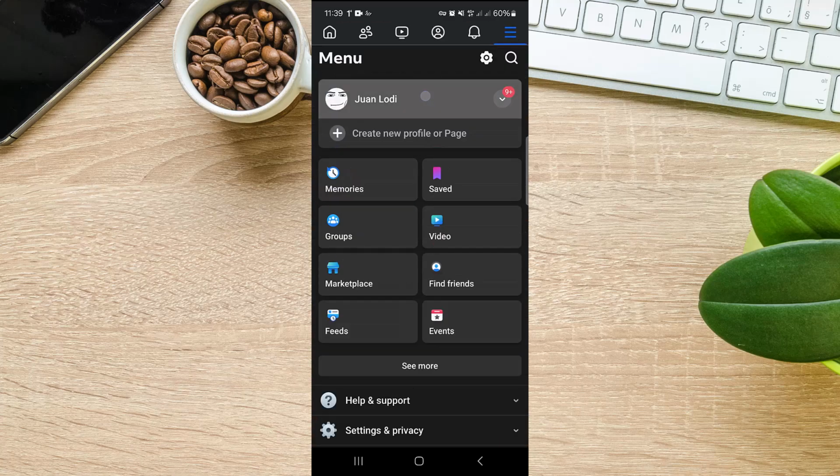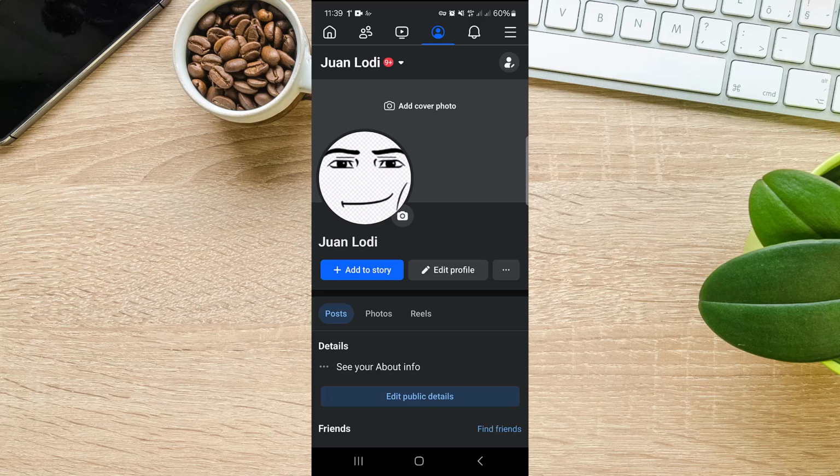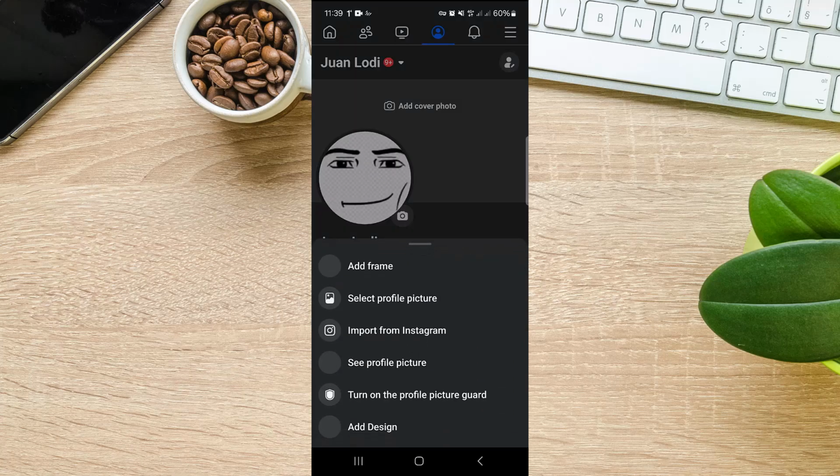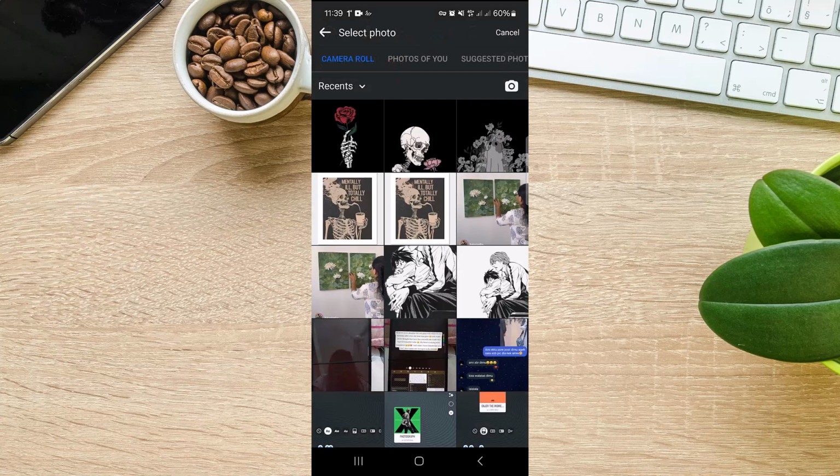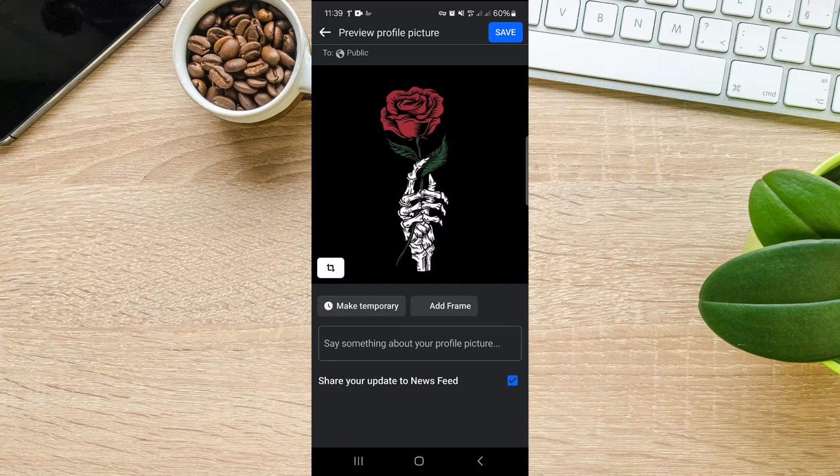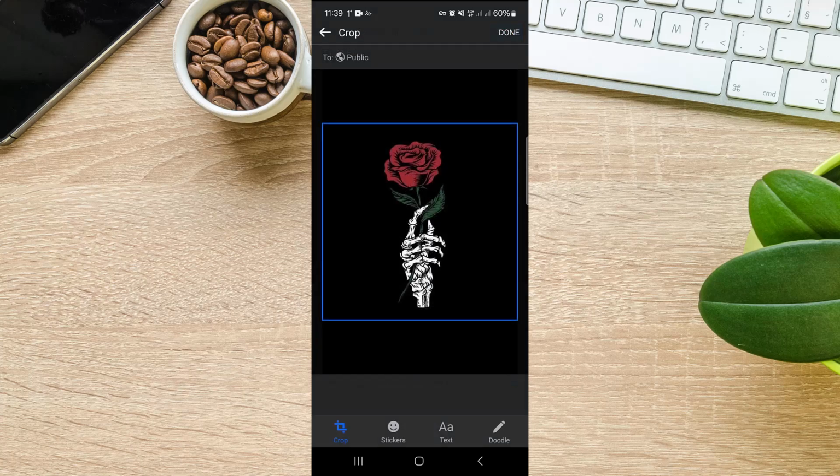Head over to your account and click on the profile picture, and there will be a layout where there will be select profile picture. Click on it and just select a specific profile picture that you want to set. I'm currently choosing this one, and just go to the frame, and here you can set your desired frame, and also do it.